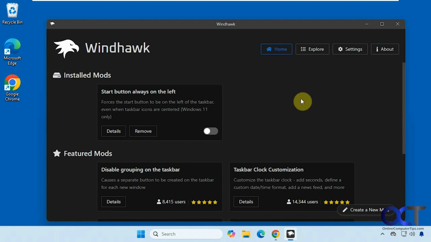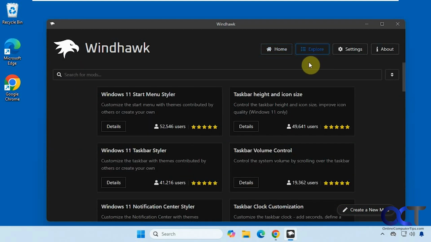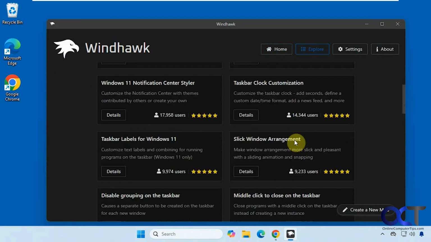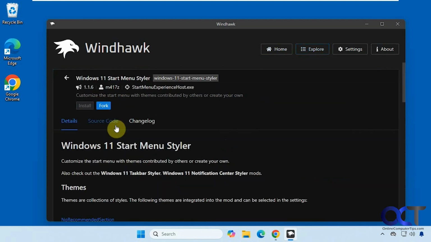So how it works is you install the free Windhawk software and then you look for mods that are used to tweak whatever setting you want to tweak. When you go to the home section, it'll show you anything you have installed. I just have one on this computer and then some featured mods. And then you could go to the explore section here and search for other mods that you could install. You could also search in the search box here. Let's say you found one you like, you just click on details and then you click on install and that's all you have to do.